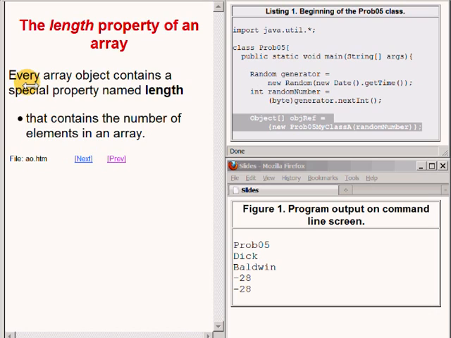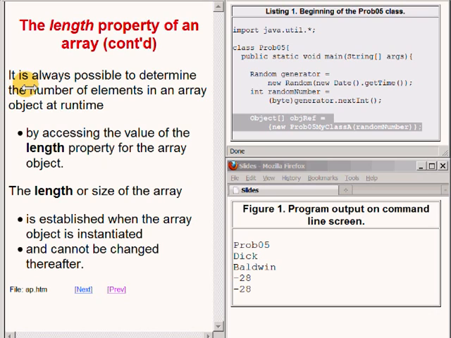Every array object contains a special property named length. The length property contains the number of elements in an array. Therefore, it is always possible to determine the number of elements in an array object at runtime simply by accessing the value of the length property for the array object. The length or size of the array is established when the array object is instantiated and cannot be changed thereafter.